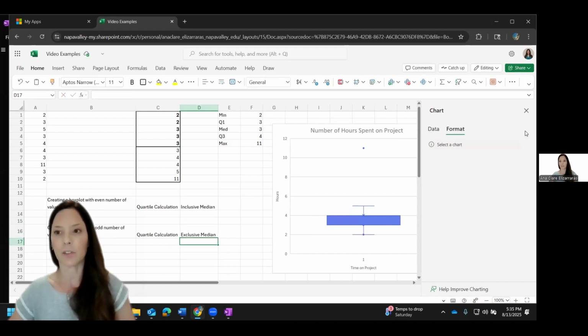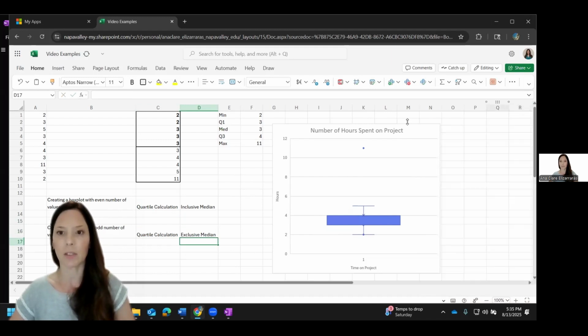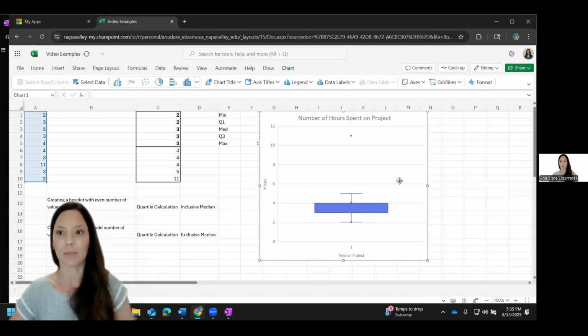Really important is your graph. You need to calculate your 5-number summary and make sure that your graph matches.